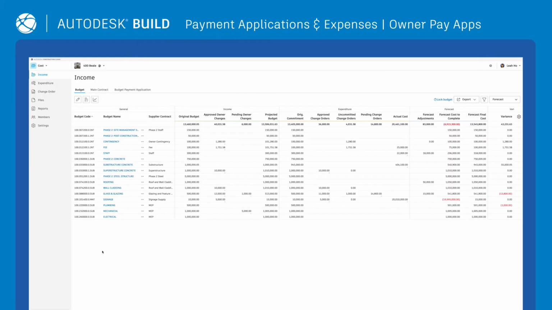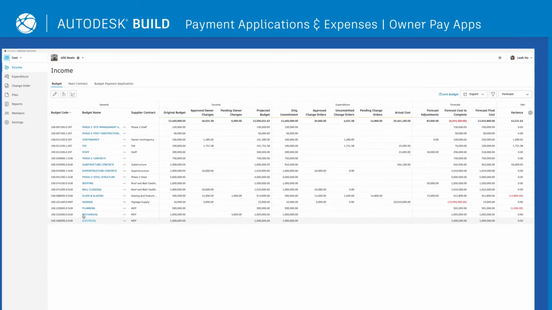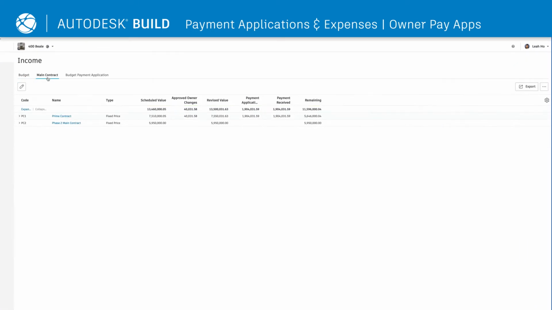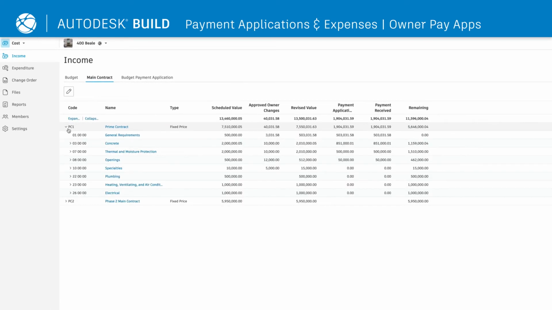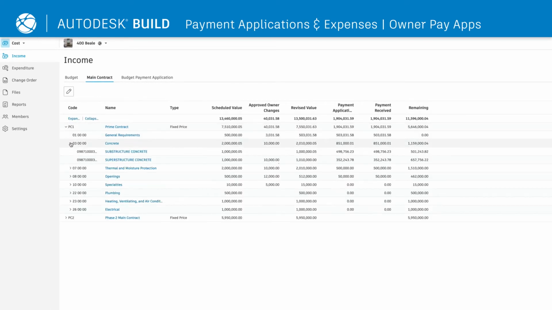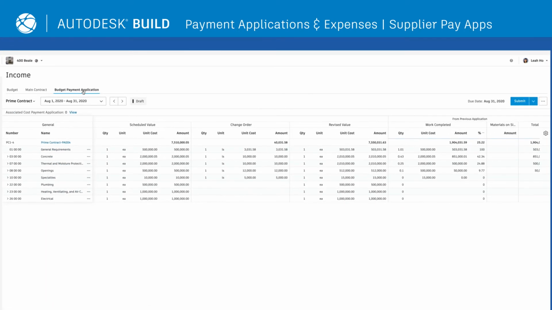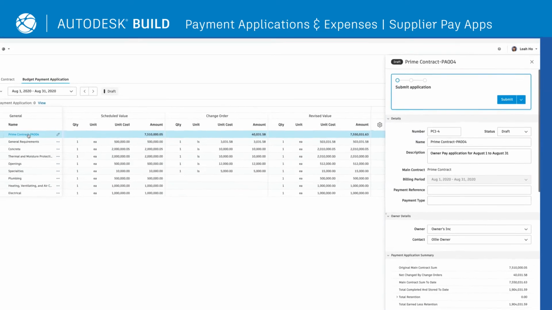The main contract schedule of values serves as the foundation for all owner payment applications. Construction teams can help owners create payment applications by automatically collecting all supplier applications and backups, as well as other expense documentation. Creating supplier payment applications can be done directly through the owner payment application.